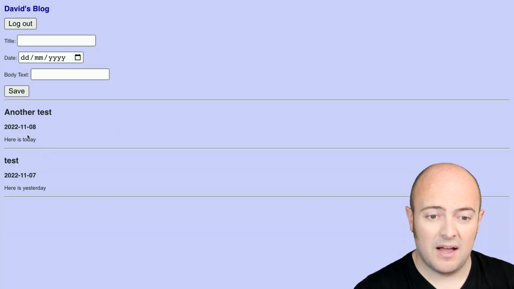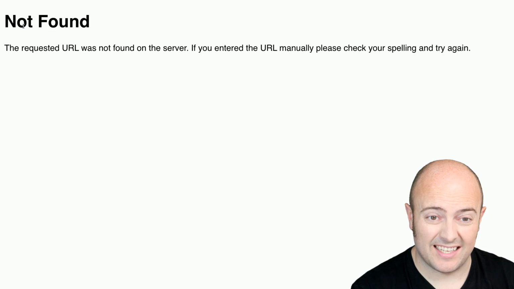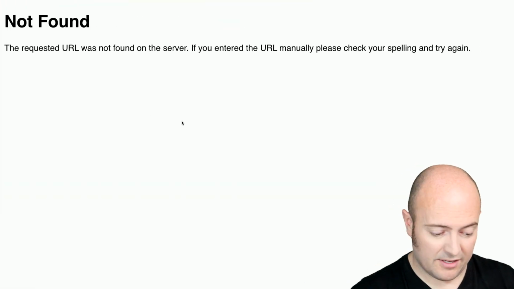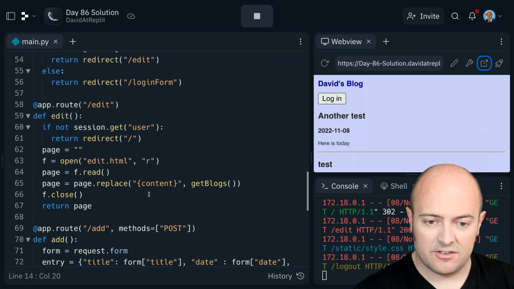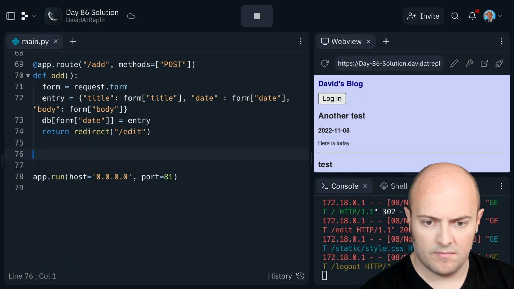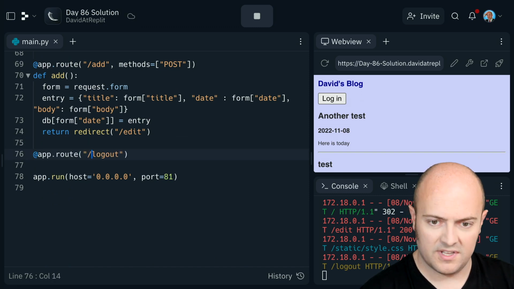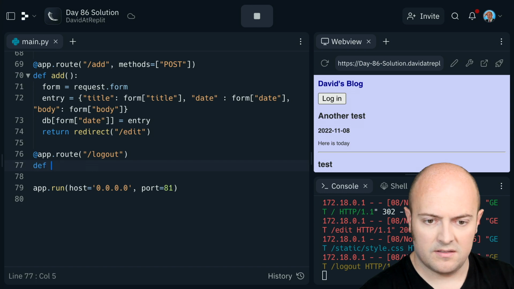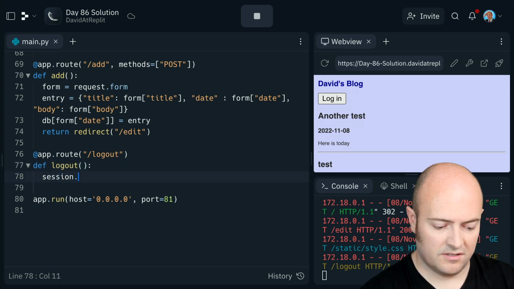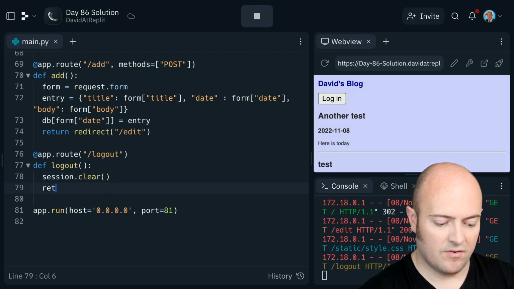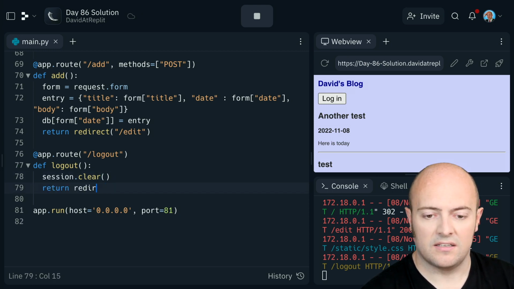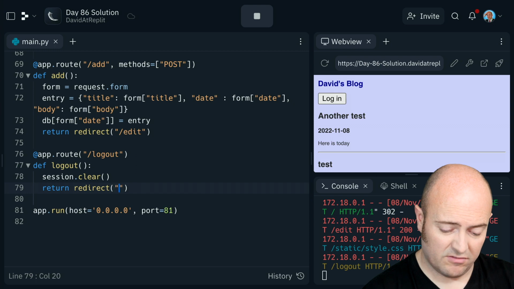So the only thing I think I'm missing is the ability to log out because that doesn't do anything at the moment. But log out is quite simple. Log out is creating an app root for the page, with a / in front of it. Def log out. It's going to be session.clear. And then return a redirect, probably just to the home page.